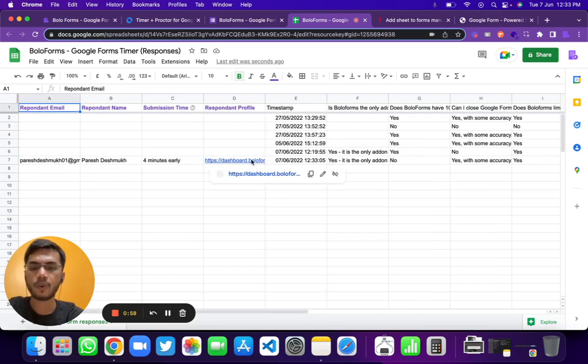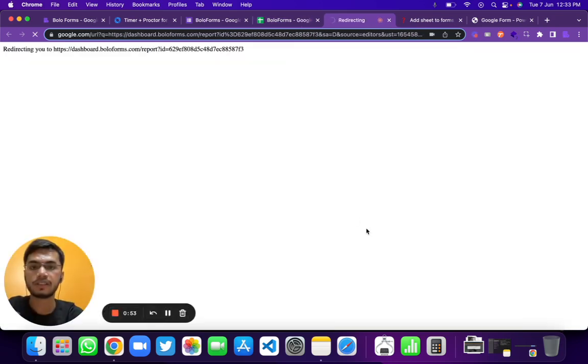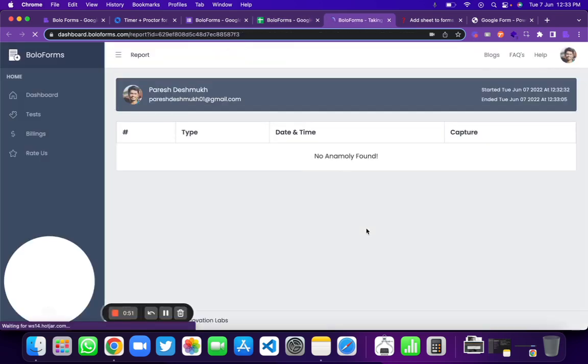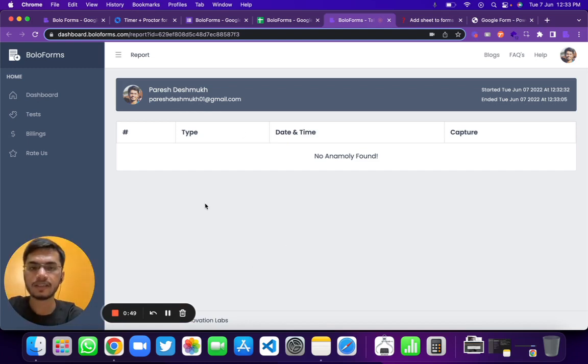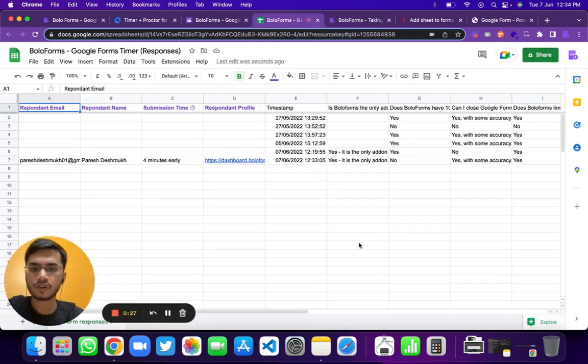Now if you want to see how this user looks in the BoloForms dashboard, you can click on the dashboard link, and over here we have certain anomalies that, if a student cheats on a test, should be shown over here. But since this is just a timed form, there is no anomaly found. But if you have a proctored form, there will be various anomalies found if the student cheats or tries to cheat in the exam. So that is it for this video.